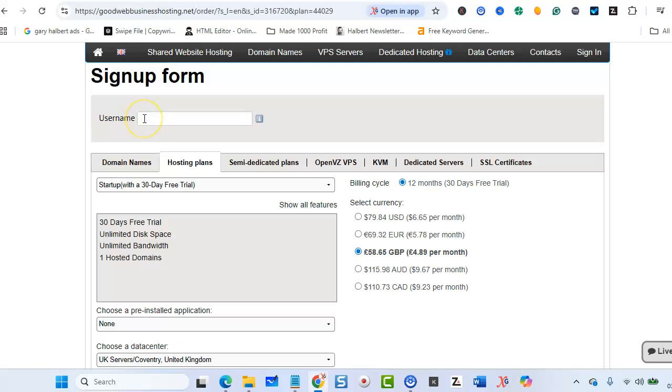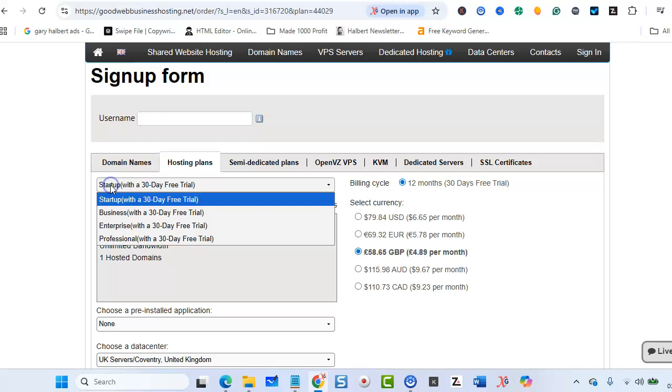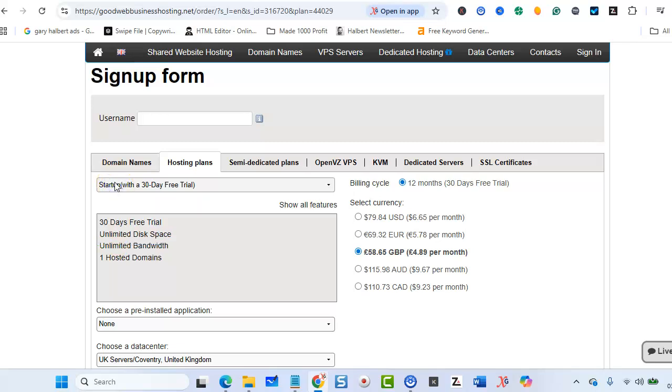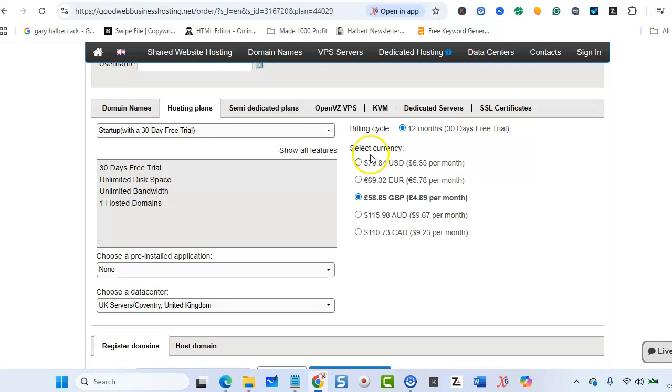What you'll need to do is add a username, which could be your domain or website name. We're going to do the Startup, and you can click here to look at the other ones too. Your billing cycle will be 12 months with a 30-day free trial. You can also click here, which will show you more features included in each different package. You select your currency, so you can select any of these currencies.